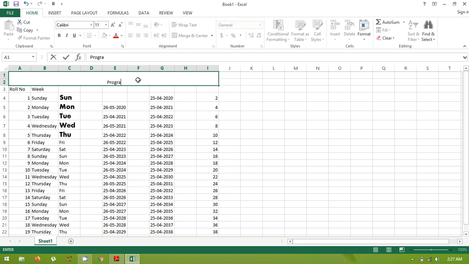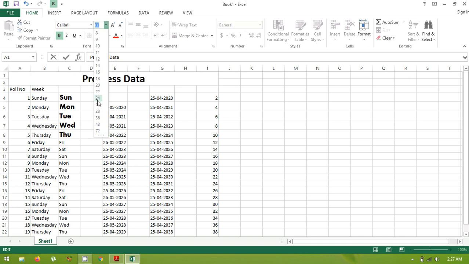Now here I give the heading progress data, or progress report, anything you can give, and you can do formatting on this text as well. So this is how it looks when you want to give a suitable heading to your text. Then what you can do is select the cells, choose Merge and Center, and start entering your text.